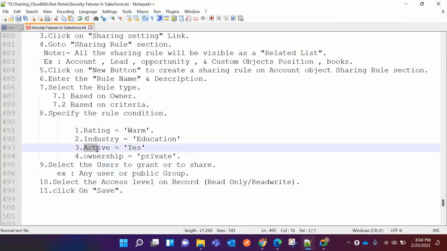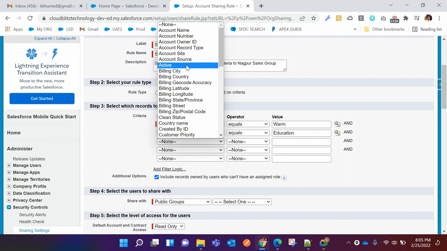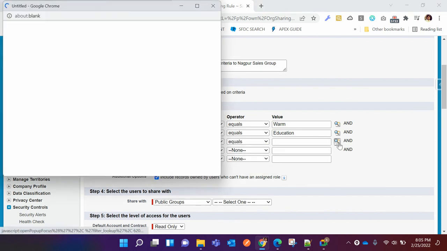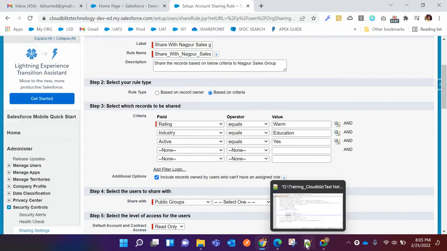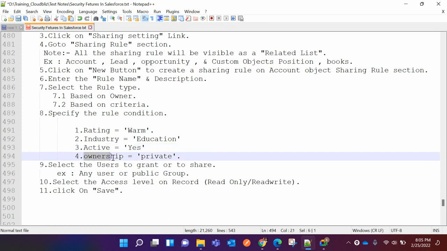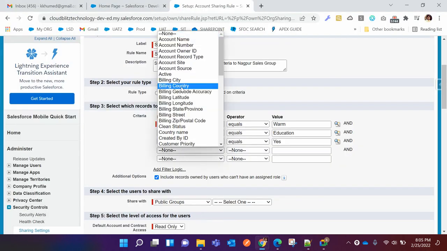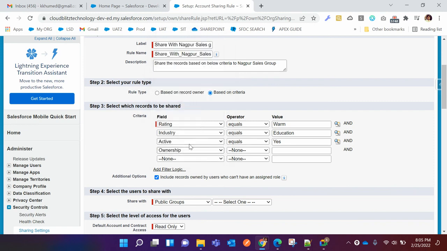The third criteria is active equals to yes. Active should be equals to yes. So let's see, we have this active and it should be equals to yes. Insert. Now my fourth criteria, ownership equals to private. Let's see, do we have an ownership field or not? Yes, I have an ownership field.